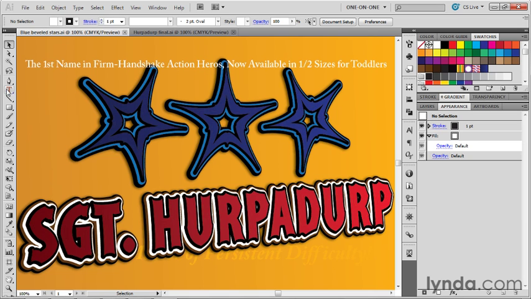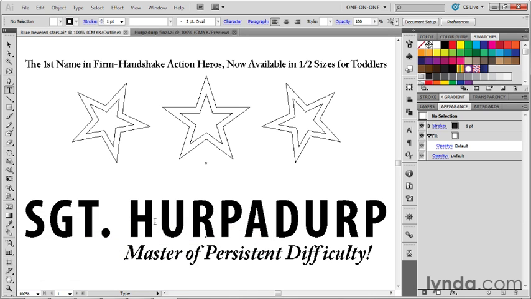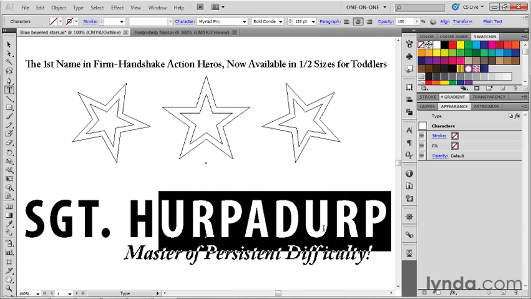For example, I'll go ahead and grab my type tool. And first of all, you have to locate your text. You have to locate the characters you want to change. And the best way to locate them is to press Control-Y or Command-Y on a Mac. And then you know, all right, if this guy's name isn't really Herpaderp, it's Heapadeep or something like that, then you could just go ahead and select those characters and you could enter different characters.